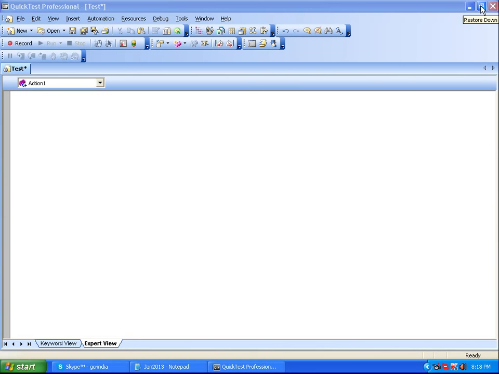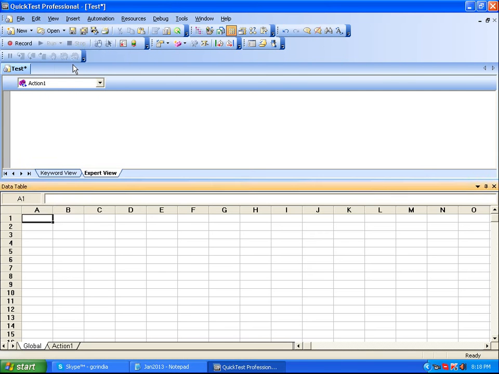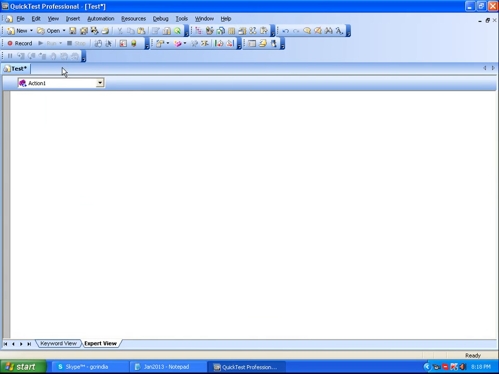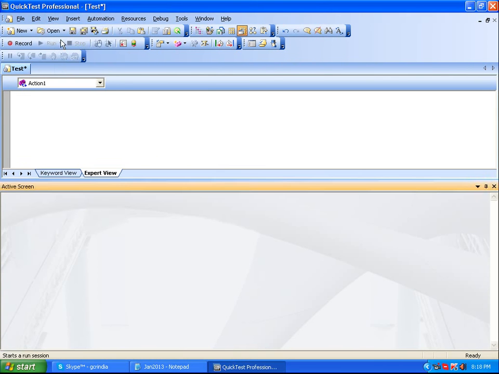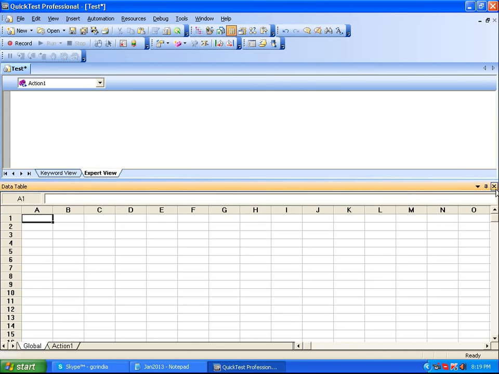Next, information pane. What is information? It shows syntax errors automatically while saving the test. Otherwise, you can launch and close it using the view menu. See, for all key elements of QTP, the navigation for launching as well as closing is the same. Suppose first you select data table, launched. Once again you select, closed. Same for active screen, launched, again closed. Otherwise, here the close option is also there.